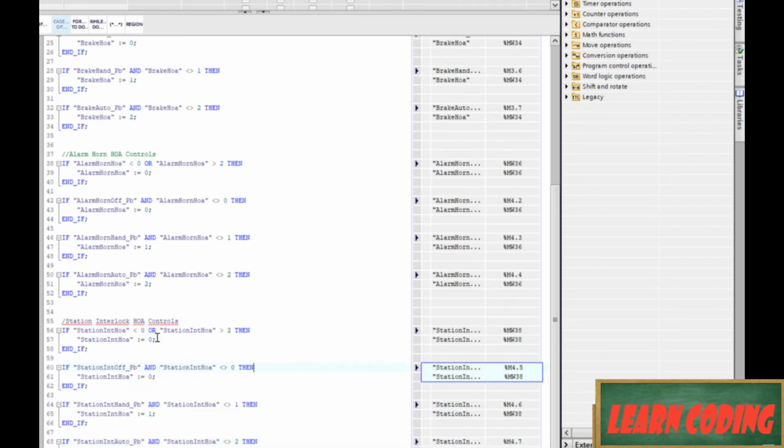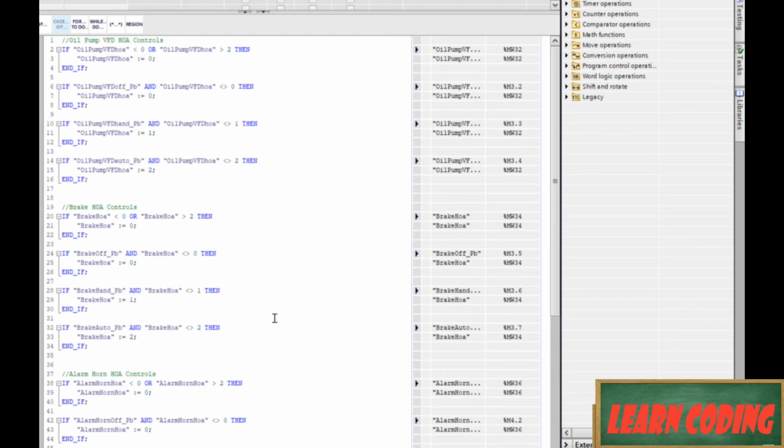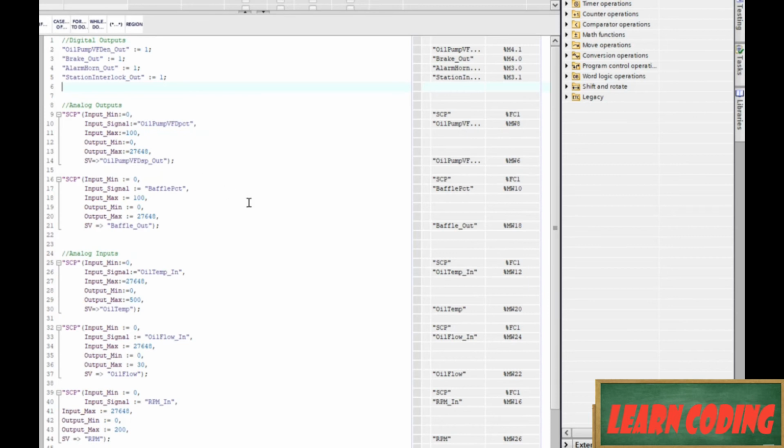Okay, so look at that. I accidentally deleted one of my slashes. Okay, that looks good. We've got all 4 of those HOAs set up. Now we just need to incorporate that into our I/O logic. So digital outputs, here we go. We're setting this value equal to 1.